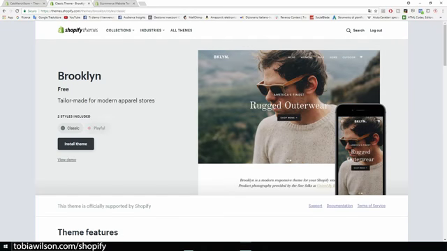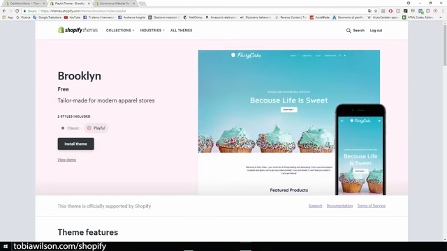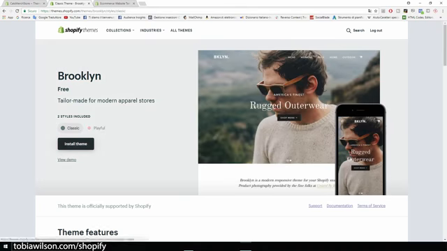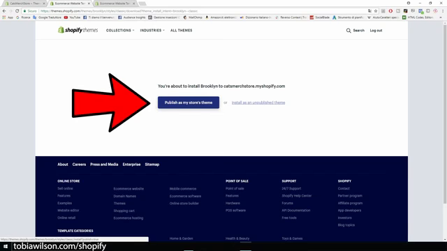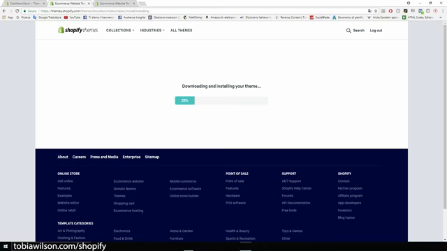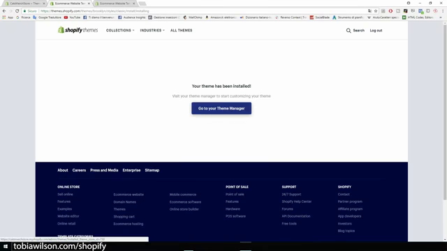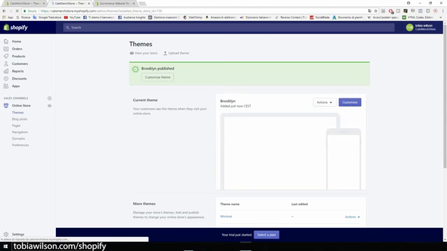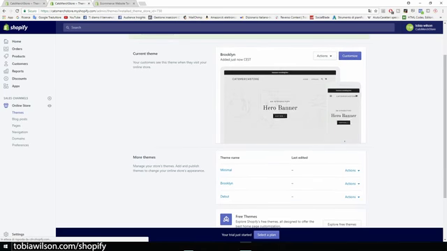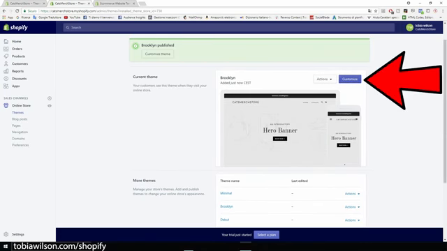Install theme. Actually, there are two options: Playful and Classic. I always go for the Classic. Install theme. And then publish as my store's theme. Alright, go to your theme manager. Brooklyn published. Perfect. Right now we want to customize the theme. So click Customize.